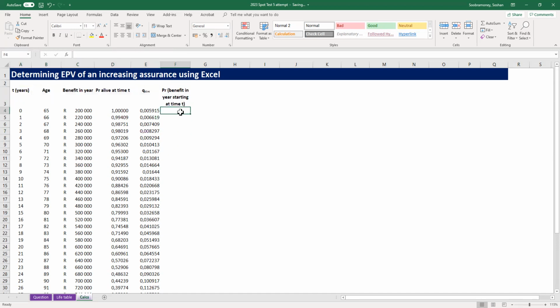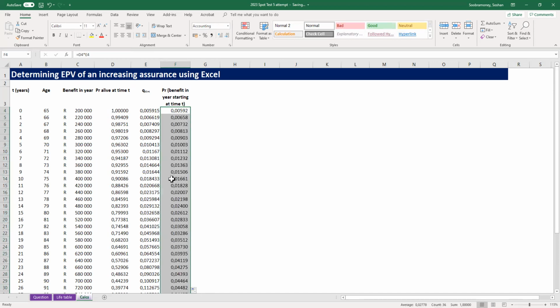Okay, so what is the probability that there'll be a benefit? Well, it will be the probability that the policyholder made it to the start of that year, multiplied by the probability that they died in this year that I'm thinking about. So the probability that there'd be a benefit in the year starting at time 0 would simply be Q65, okay? And then dragging that down fills up my probabilities here.